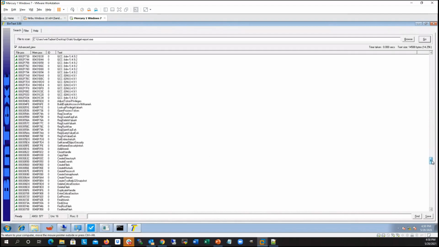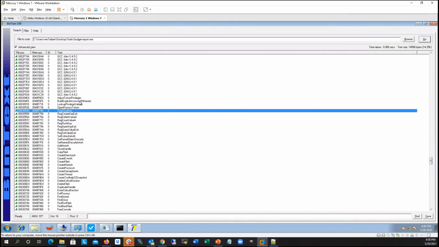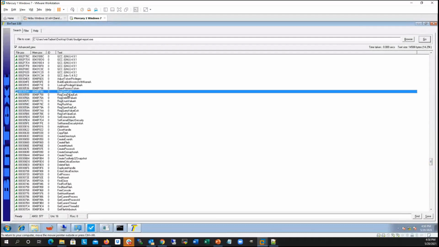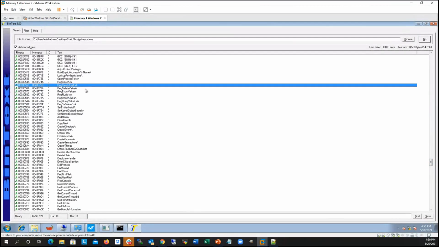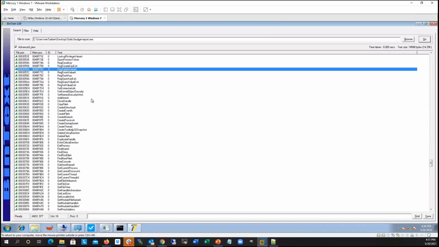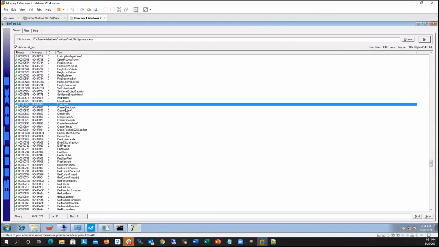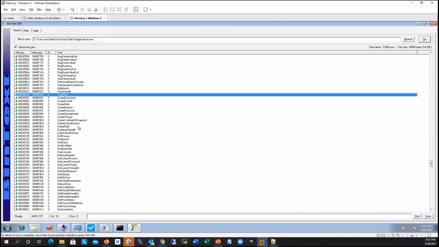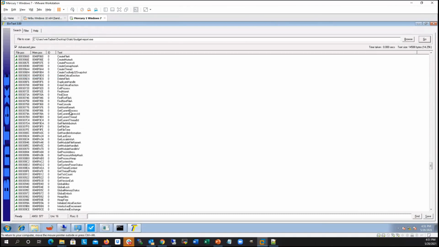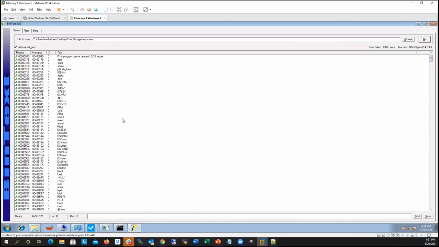Let me scroll down. I can see even functions related to registry close key, create keys, delete values. So it interacts with the registry, it interacts with the file system, it copies files, create directory, create events. Also some network. These are all functions. So sometimes I can find a great deal of data just by looking at these strings.